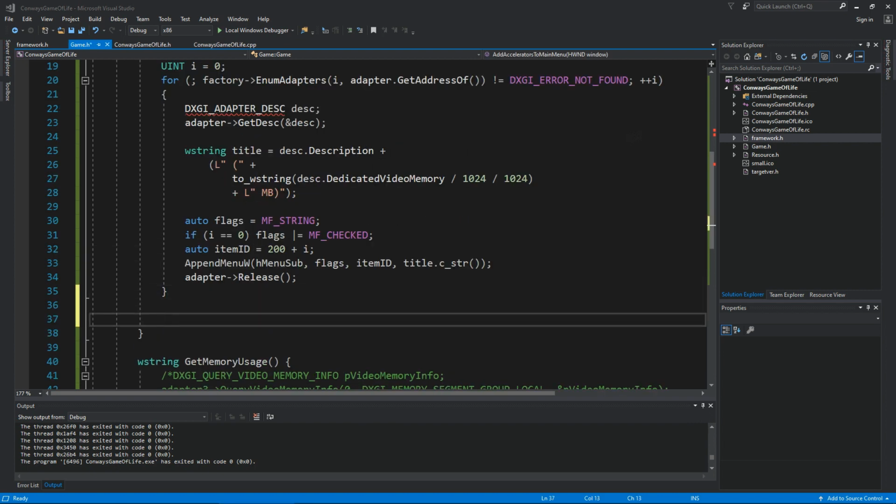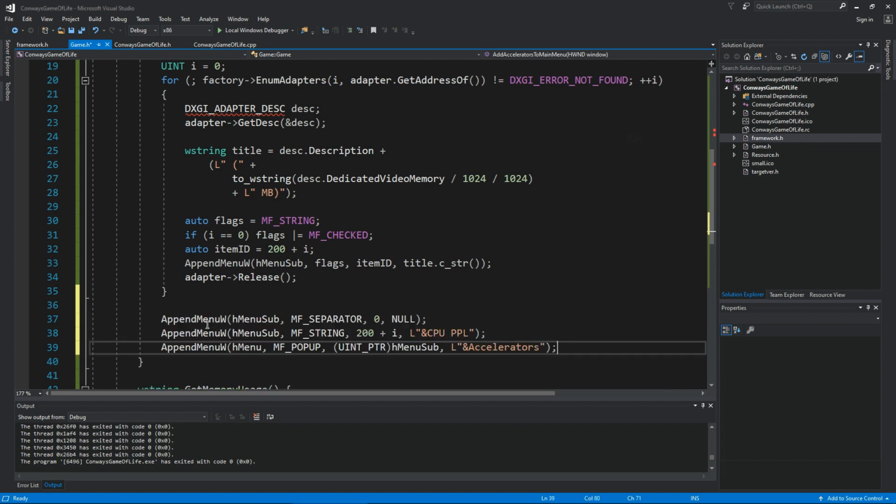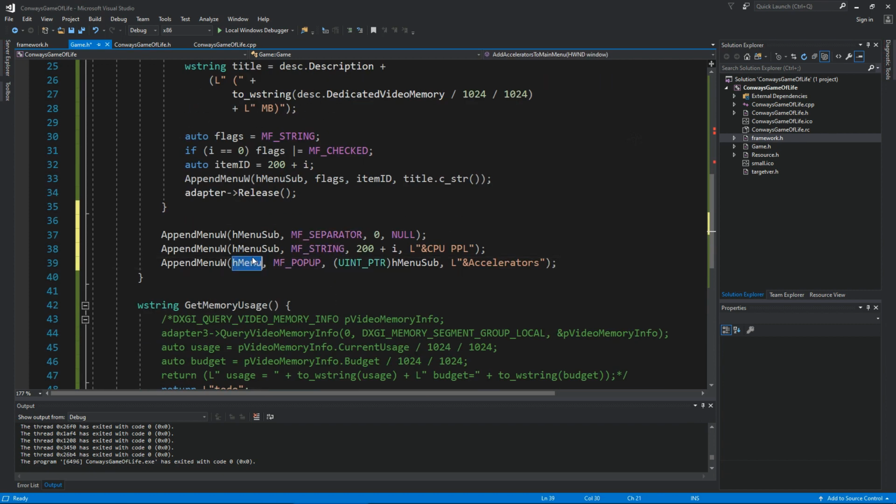After this, I need to add created submenu to the main menu. Also, for example, I add CPU parallel library accelerator. It can be used to compare performance of video card and performance of CPU, Central Processing Unit.